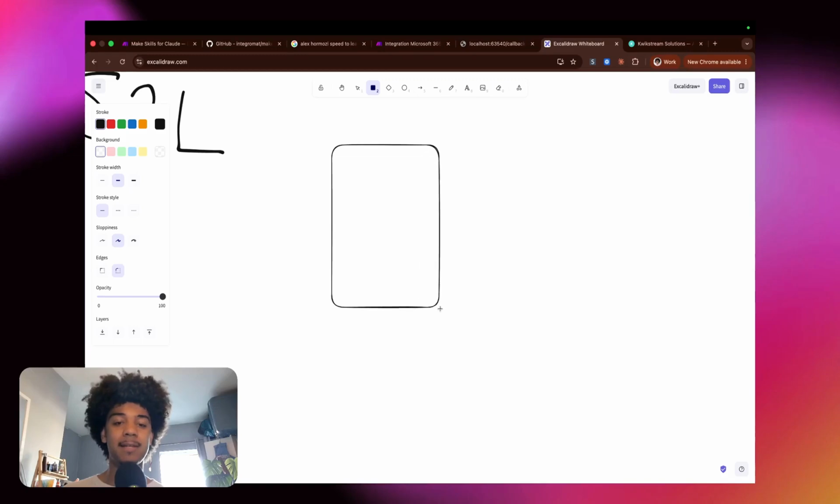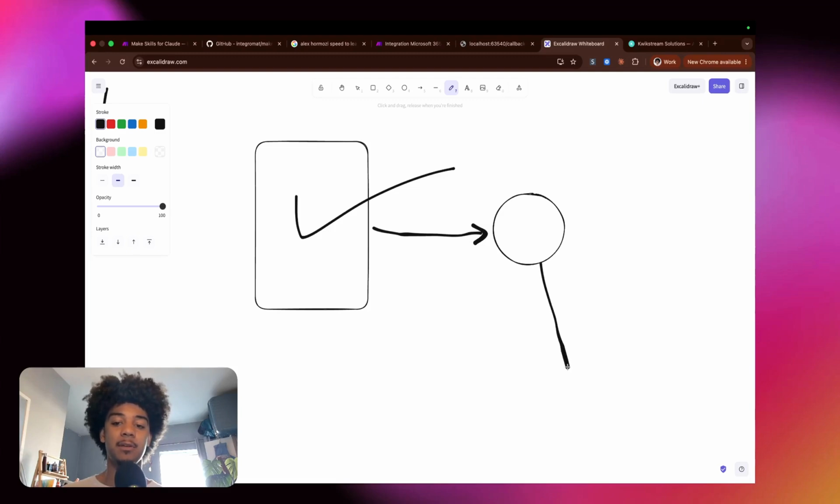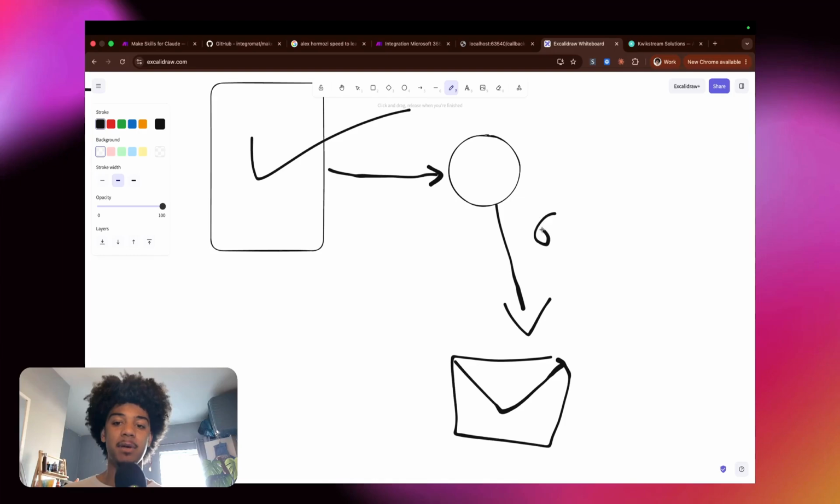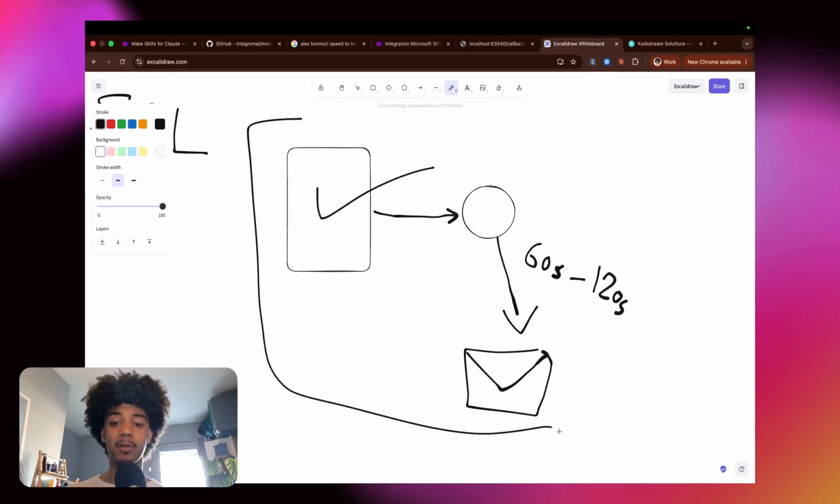So what we're going to do is imagine this is the form. What we want to build using Make and the thing that we just set up is an agent that sits behind the form. And when somebody completes the form, it goes to the agent, and then the agent sends them an email. And this has to be done within 60 seconds, or let's say 60 to 120 seconds, because within 60 seconds seems a little bit weird. So this is the process that we want to build.